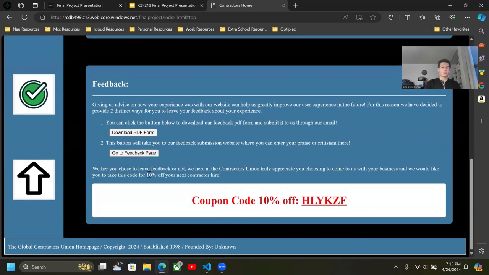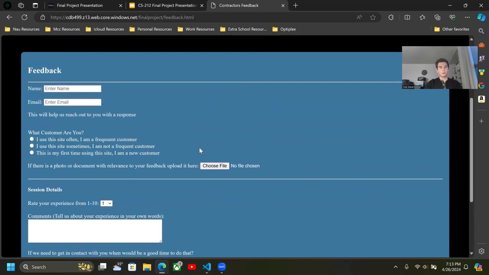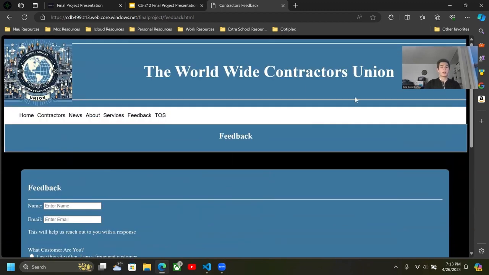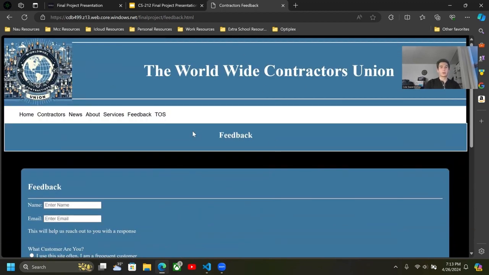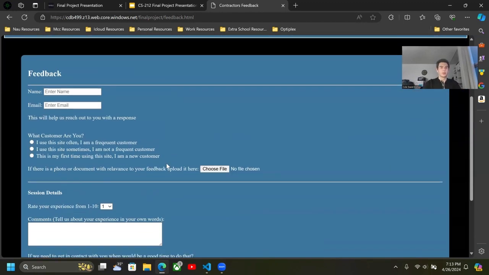So, all right, let's go and click on this form. So we go to the form, and here it's labeled feedback. You have the same header up here, except this label is now feedback. And then down here, it also says feedback page. So we kept the footer mostly the same for everything, except we changed that, just to add a little bit more immersion, let's say.